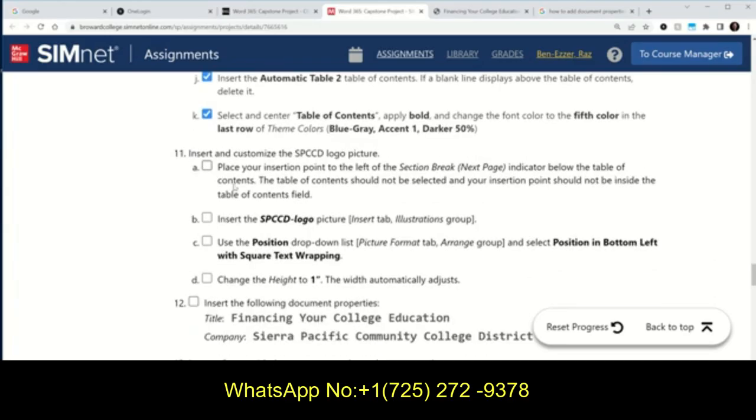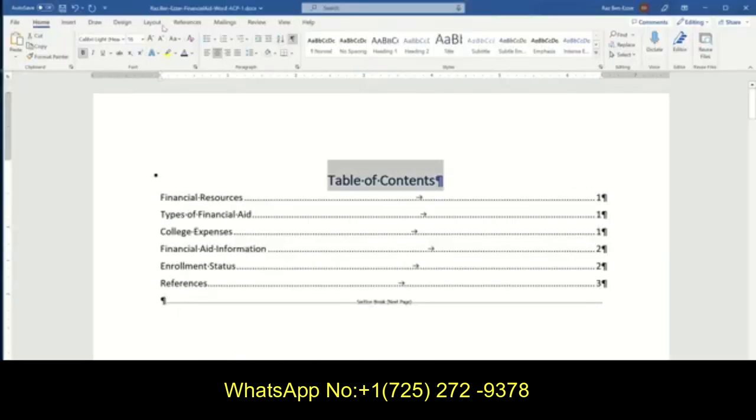Step number 11, place your insertion point to the left of the section break next page indicator below the table of contents. The table of contents should not be selected and your insertion point should not be inside the table of contents. Now I know it sounds complicated, but it's actually simple. This is exactly what I like to show, because here's the section break next page and I'm going to place my insertion point right here. So it's not inside the table of contents. And it's right before the section break. And that's where they want the picture.